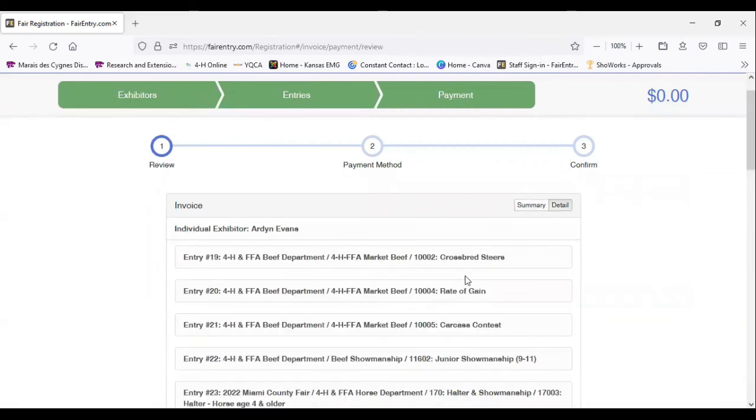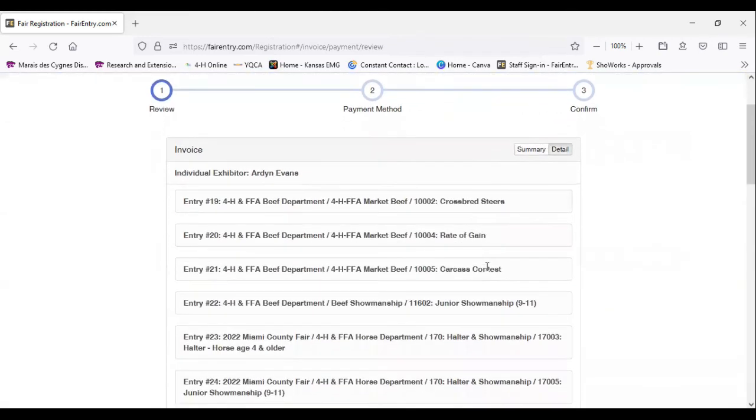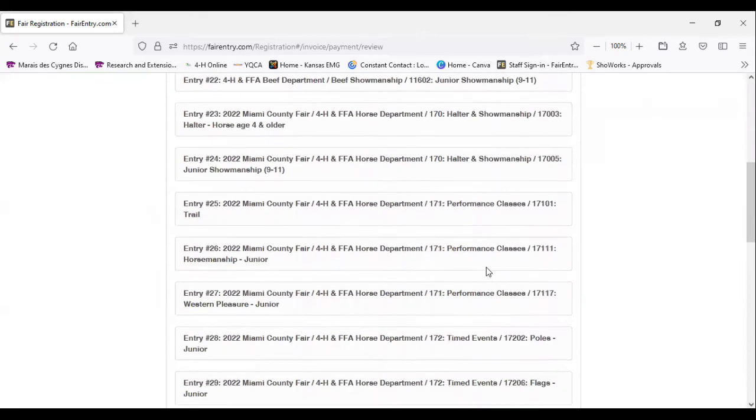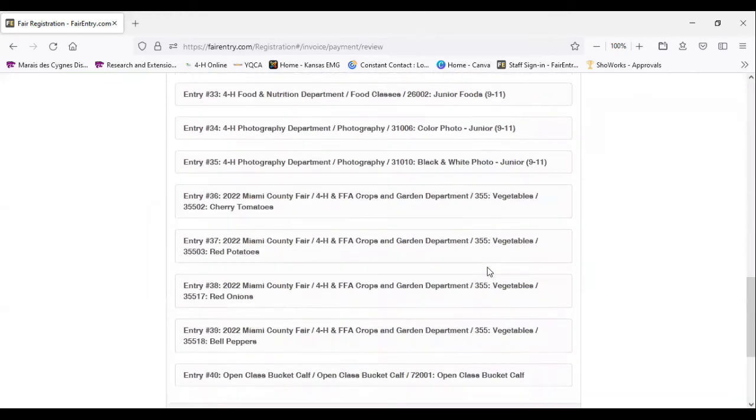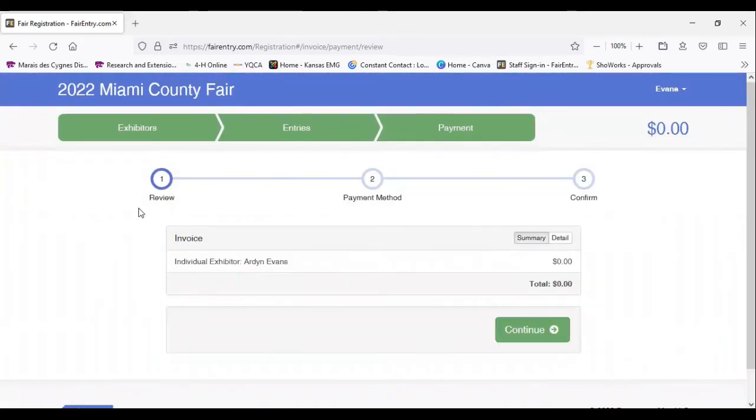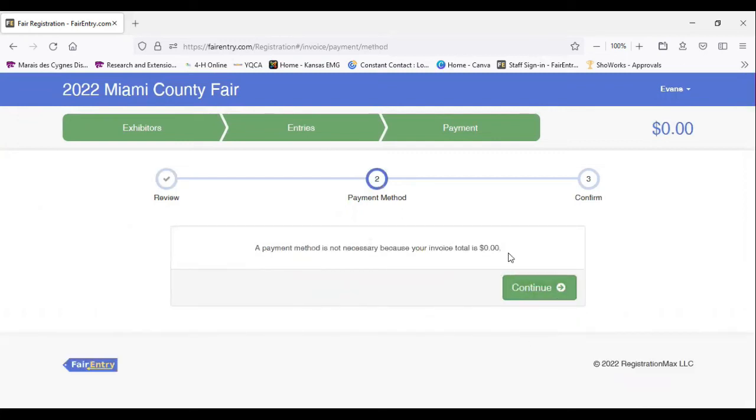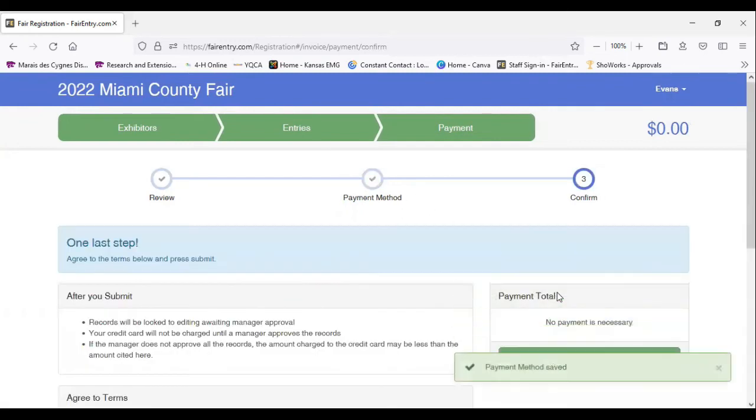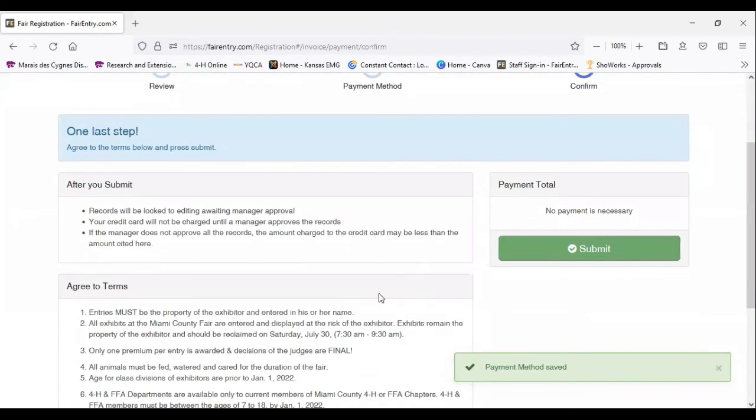So here I can see all my details of what all classes I have entered in. And look over that. Make sure that looks good. Don't be confused on why there's a payment. This system just kind of requires us to have some sort of payment method. But again, we do not charge anything for the county fair. So your amount is going to be 0. So you want to hit continue. Again, your invoice is 0. So keep hitting continue. This is our last step.